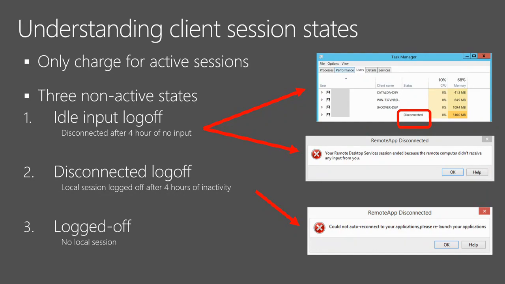So 10 minutes later, like at 4 hours and 10 minutes, you reconnect, it's going to be there and it's going to be live again. But if you don't reconnect in another 4 hours, so that's an 8-hour period of time, we're actually going to log you off forcefully on the back end. And so that's why I said properly close your applications to prevent data loss. There's no really official terminology for these different states, but we call them the idle log off, the disconnected log off, and the official logged off.